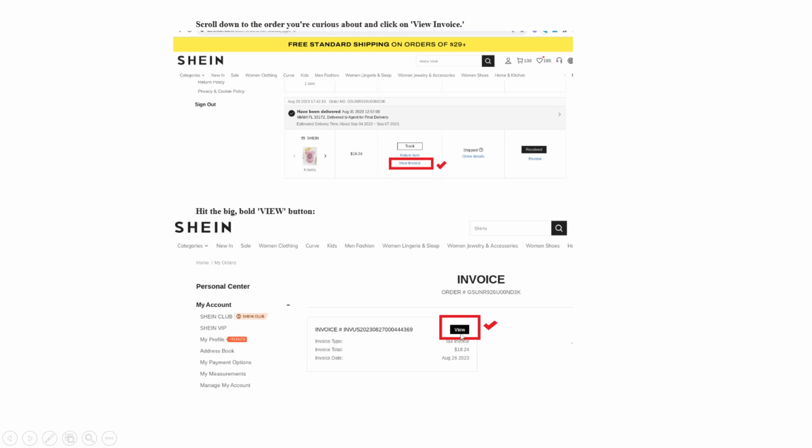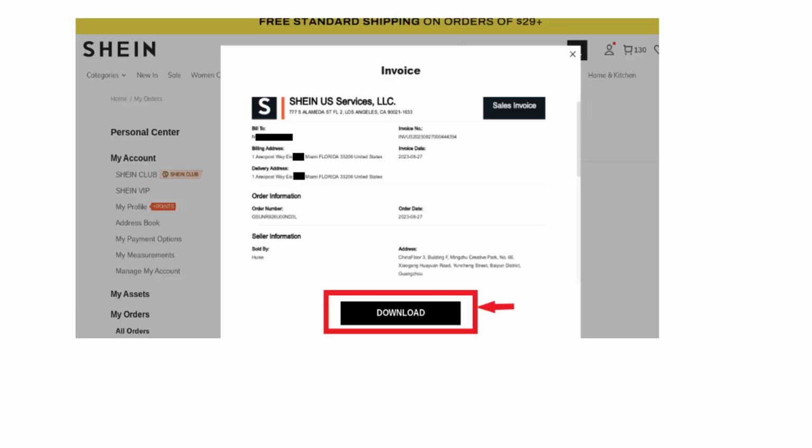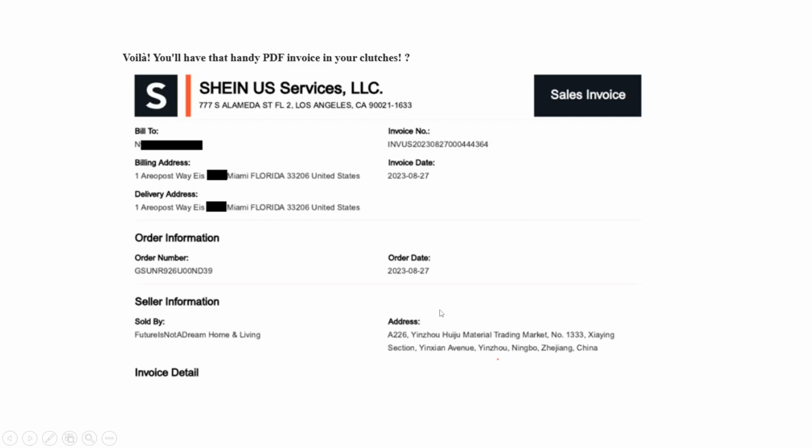Locate the order for which you need the invoice and click View Details. Once inside the Details page, search for a button labeled Download Invoice or an option to print. If available, you can click to download a PDF version of your invoice. If you don't see this, simply print the order details page or save it as a PDF using your browser's function.